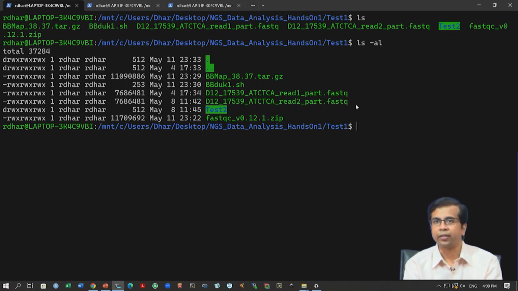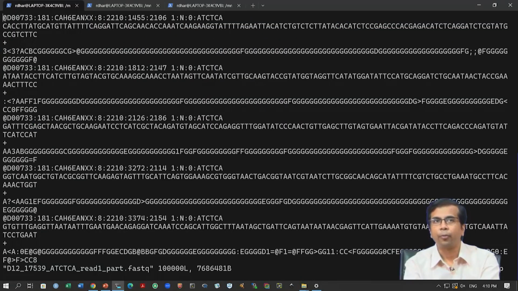The first thing is we will use the VI editor to look at this data, and we will discuss certain commands that are very useful for navigating through these files. To open these files, we type either VIM or VI, and then the file name, and VI will open it.